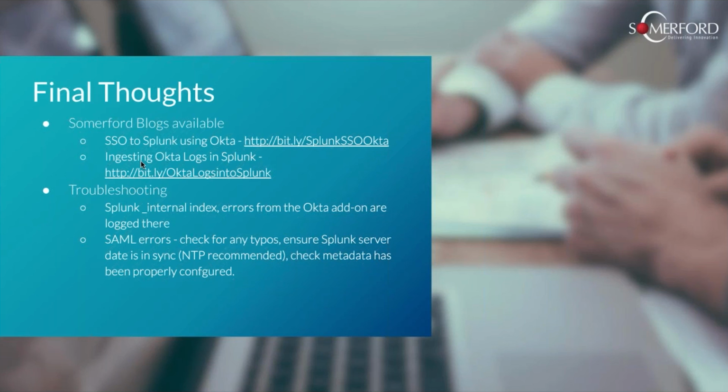And I've also got another blog which is based on ingesting Okta logs into Splunk. And that's available at the Somerford website via this shortened link, so bit.ly Okta logs into Splunk. I've just shortened the links there because obviously it's easier to remember, because a long URL, you're not going to remember that during this webinar, but that should make things a little bit easier. So that's why I've put those there. But yeah, blogs available that you can refer to, and if you have any questions at all, or any issues setting that up, you can obviously get in contact with myself or through our support team if you are an existing customer, and we'll be happy to help there.